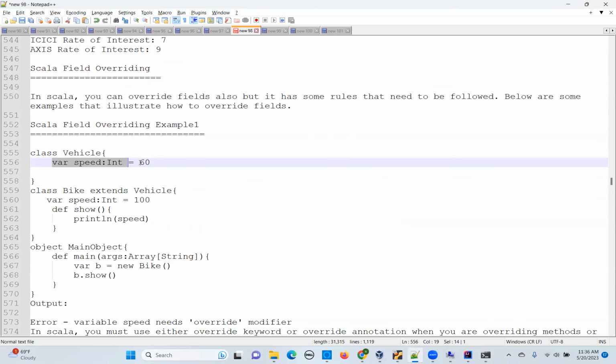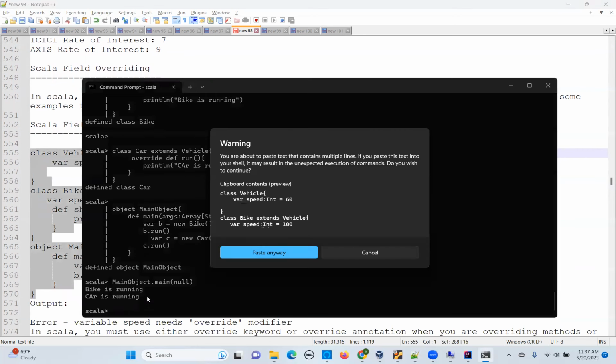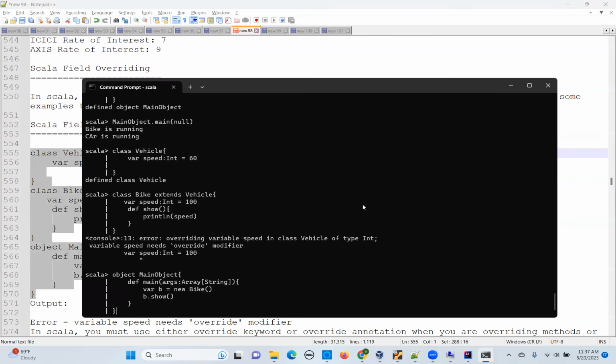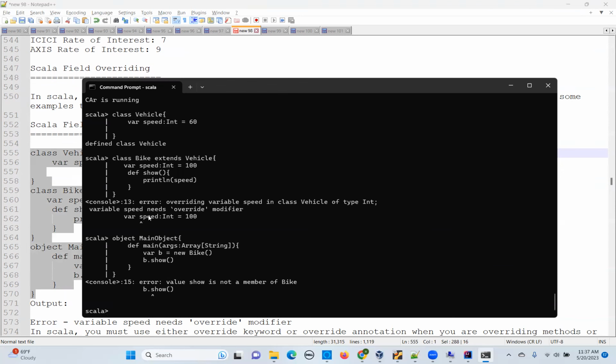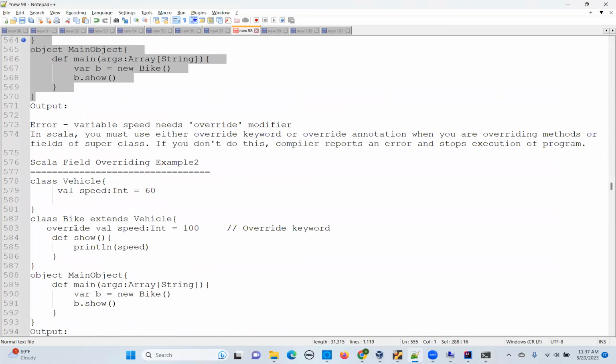Field overriding is like, suppose I have a vehicle class with some speed variable, and I'm defining a simple var speed and changing the value. I'm not using any override keyword. So you will see an error when I run this. I'm getting an error here: the override modifier is required for speed in class vehicle. So I have to define the override keyword, then only I can change it.